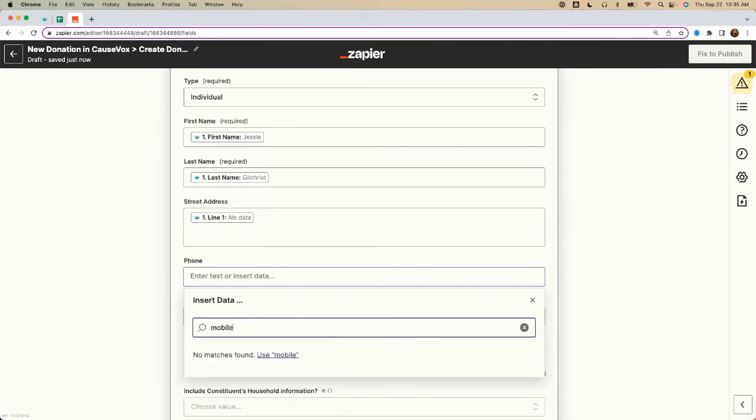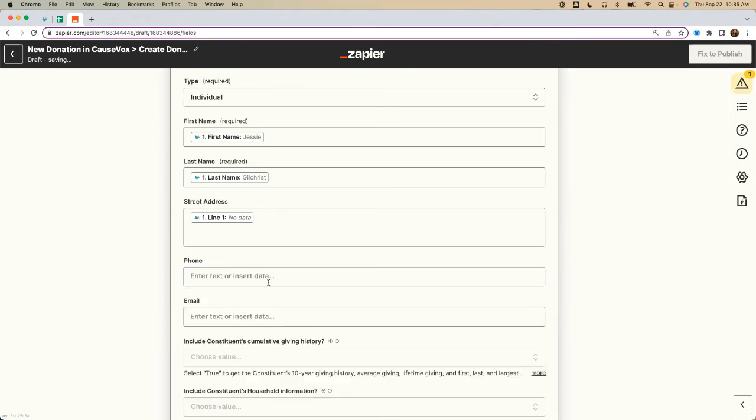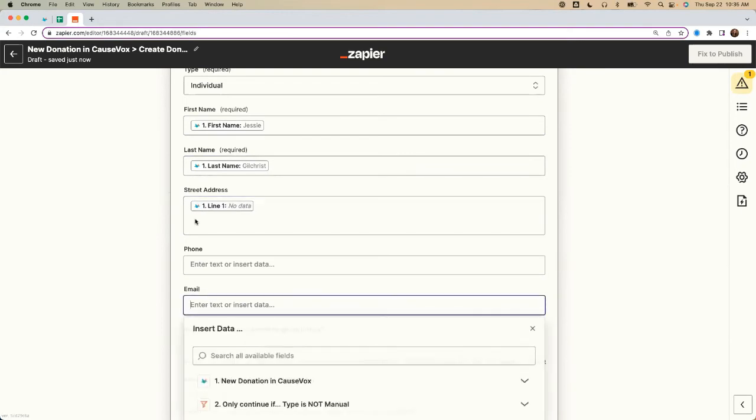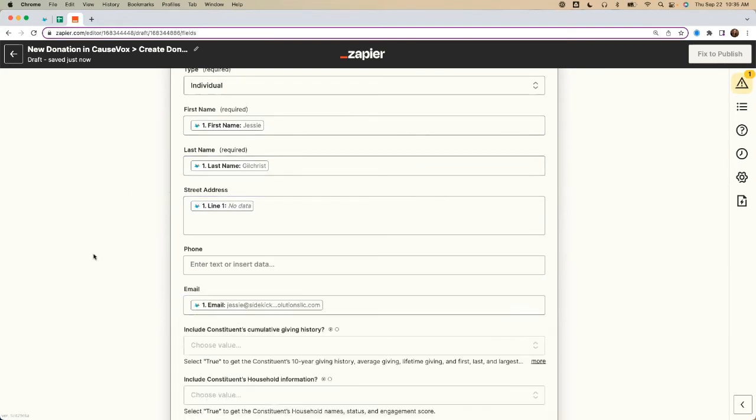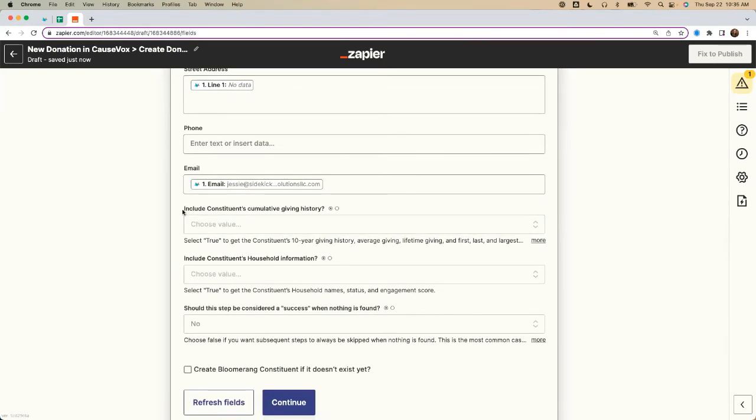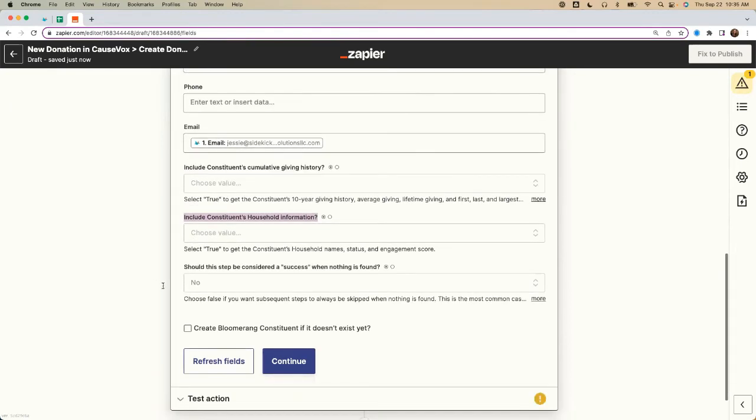Do I have a phone? Actually, I think my donation page I'd set up didn't have a phone number, so we can leave phone blank. For Bloomerang, we need first name, last name, and at least one piece of contact information. So having address and email will suffice for that. Now for Bloomerang, we're going to skip over these two options to include cumulative giving or household information. It's not relevant to our workflow, so we can just leave those blank.